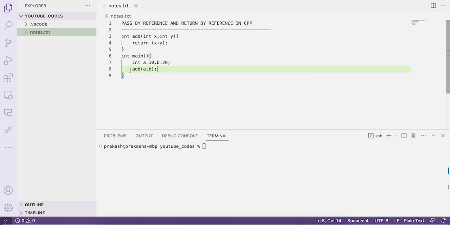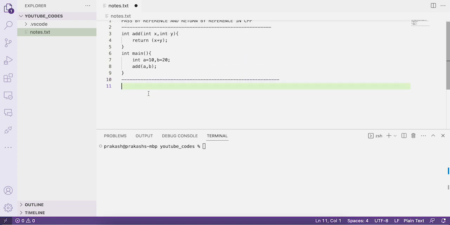So if we are calling the function by using this concept, what happens is our compiler will create, for such a type of function call, two separate memory locations, one for the main function and another for our add function. Now in the main function we have two separate variables. One is a with a value of 10 and another is b with a value of 20.